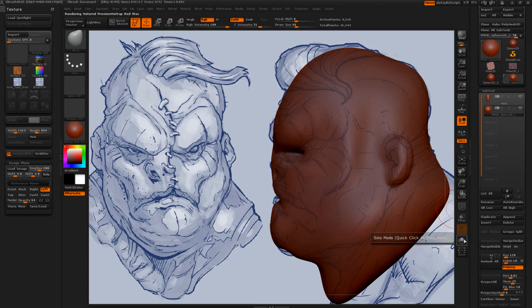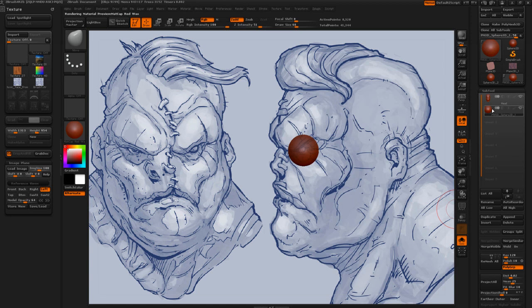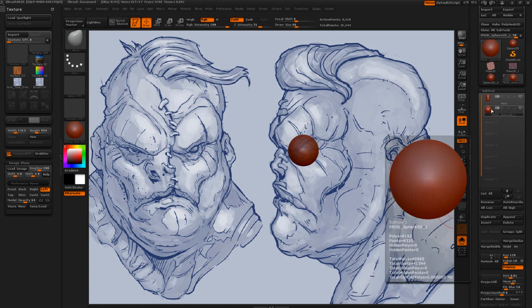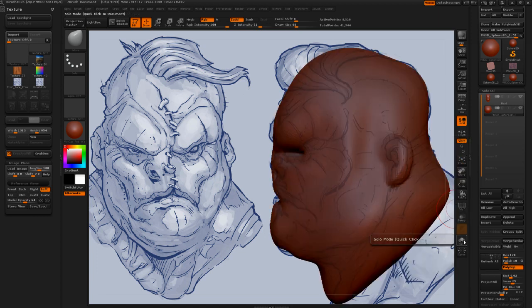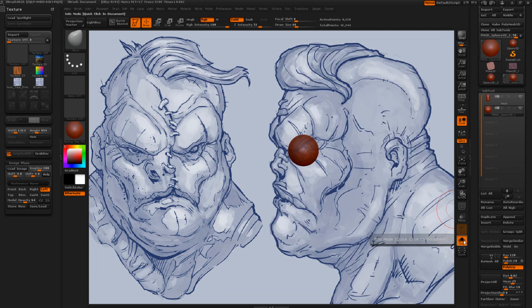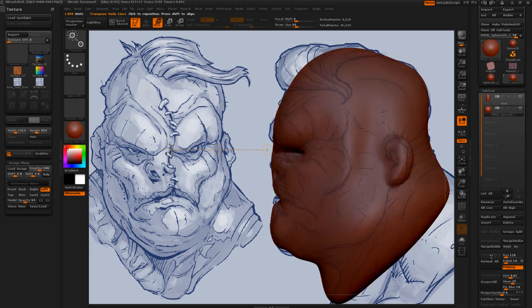I can turn solo on right here, and that will make just what I have selected in the subtool palette visible. So that's a quick way of isolating whatever you're working on. And you can see the eye is pretty close in the right spot for where I need it. I can put it back on the move transpose tool here and just click and drag and move that back maybe ever so slightly. It's about right there. And I can click off solo and it'll bring back my object.